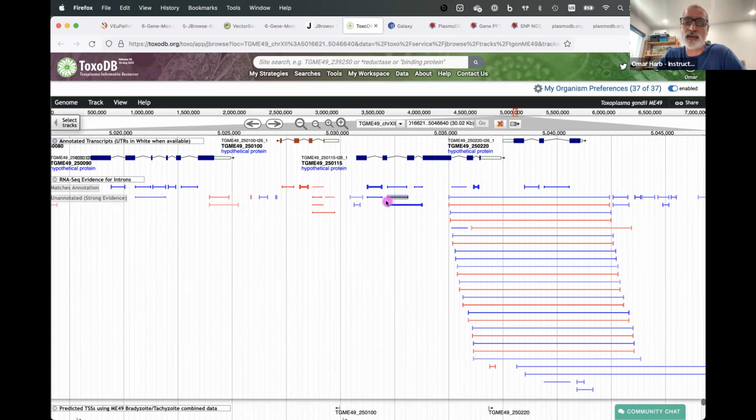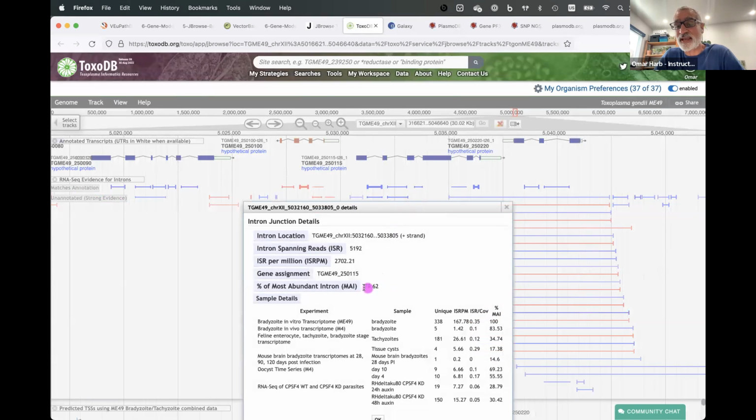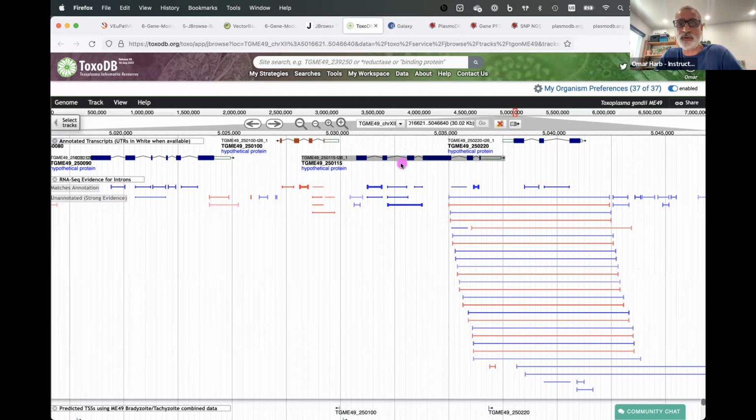Now, if we look down at these unannotated introns with strong evidence, you'll see here there are multiple. In particular, I'm going to point your attention to this one, which has 5,192 reads. And so this one is actually almost 80% of the most abundant intron. And so if I were to go in and determine whether there's an alternative gene model for this gene, I would determine that potentially this gene has a version where this exon here in the middle is skipped. And I would say that this may be the more dominant version of this gene that is being expressed, basically.